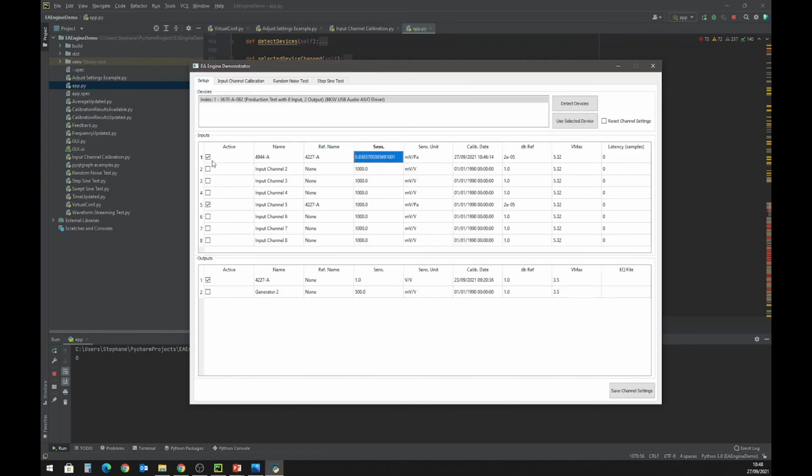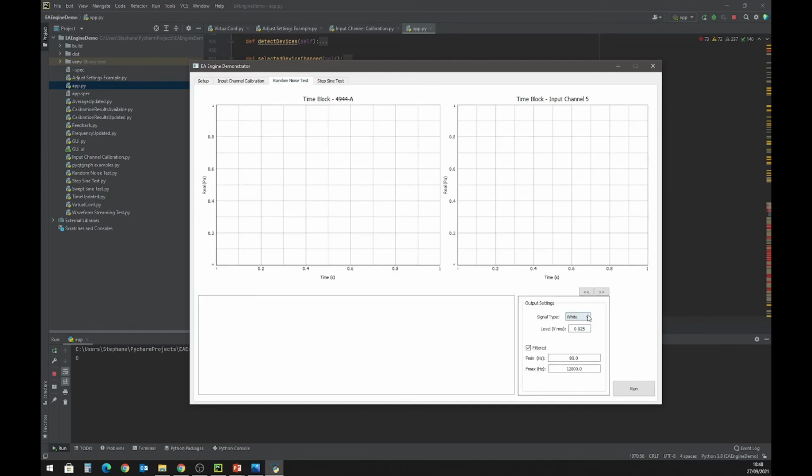In my setup, I had 2 input channels activated. This one is directly connected to the output. This one has my microphone, this one is my simulator. I will do a test with white noise. Is it too much? Perhaps.